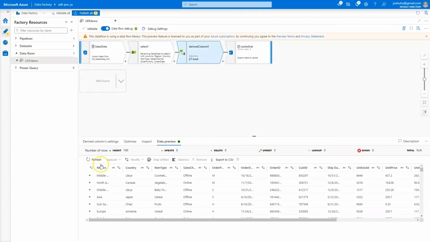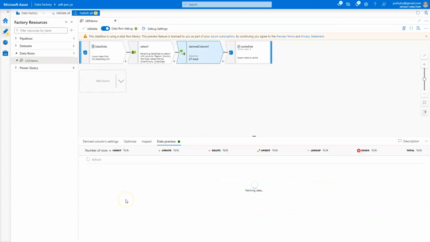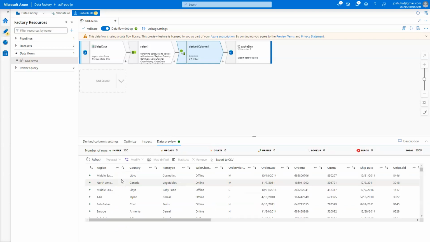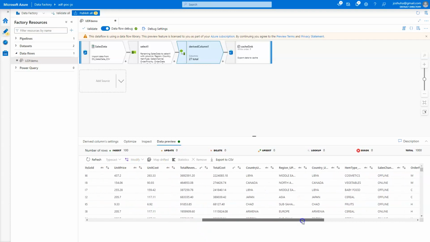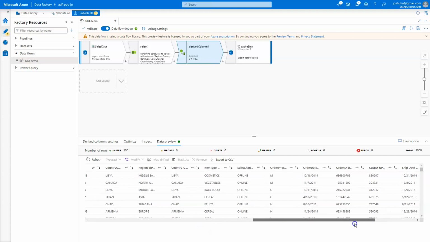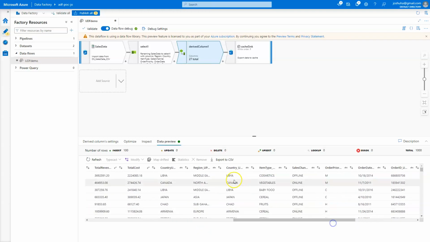So now if I go to data preview and refresh, give it a second. You'll see that I had columns like region, I had country, we had item type, sales channel, right? Now, if we look to the right here, you'll see that I have region upper, country upper, item type upper, sales channel upper, and it applied that function, that logic to those columns, right?